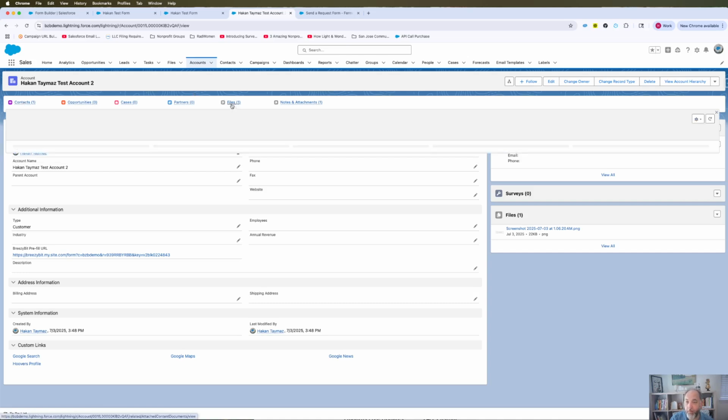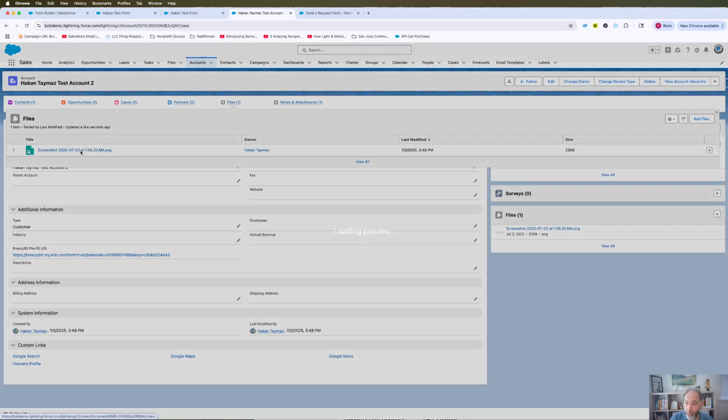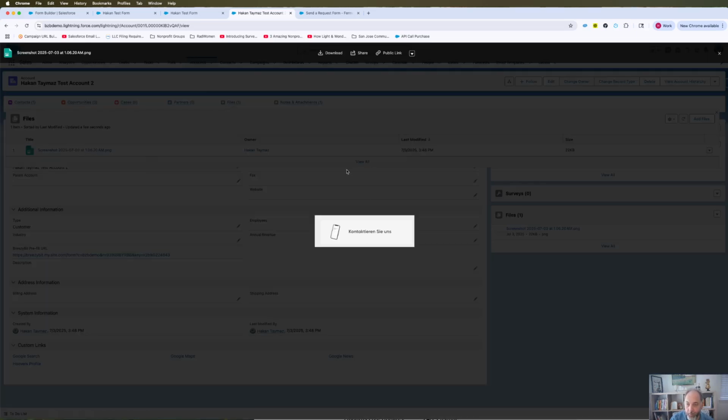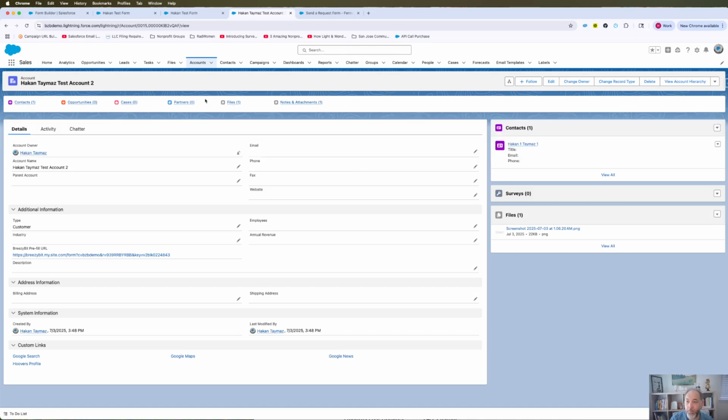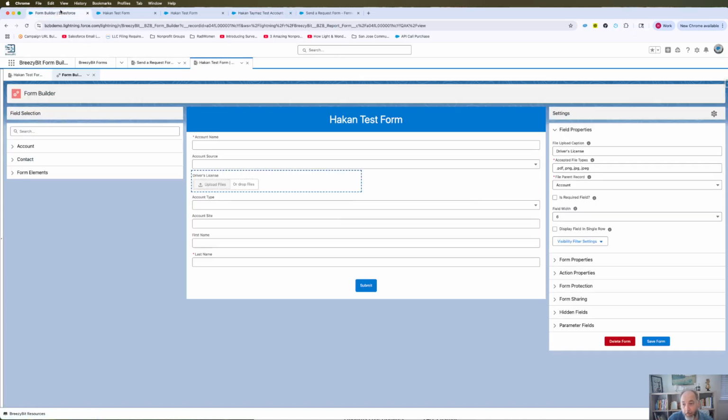And if I check the files here too, I have the file that I uploaded using the file upload element right here too. And it's related to the account record, not contact record. If I want this to be related to the contact record, I could do that too. But this is how file upload works with BreezyBit. It's so easy, so quick.